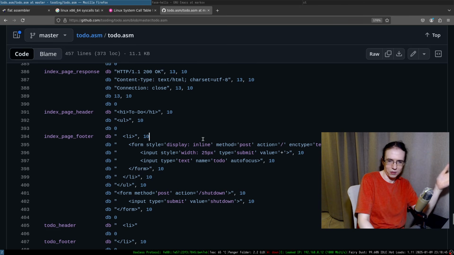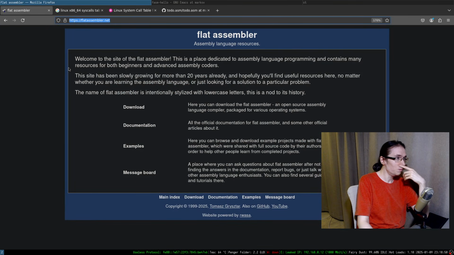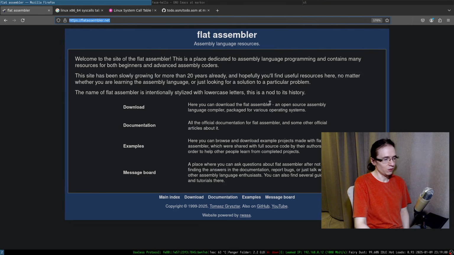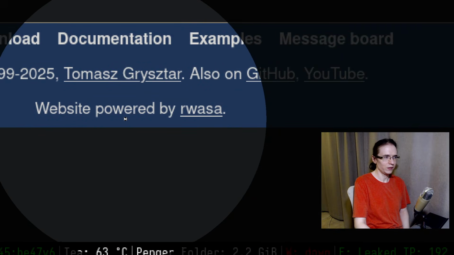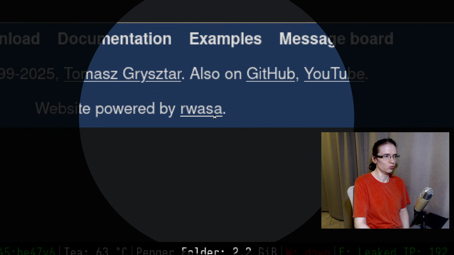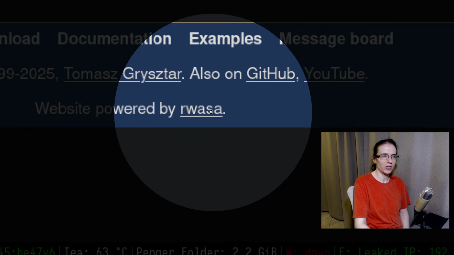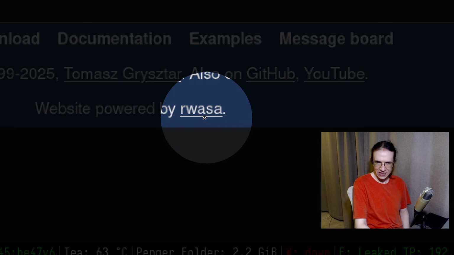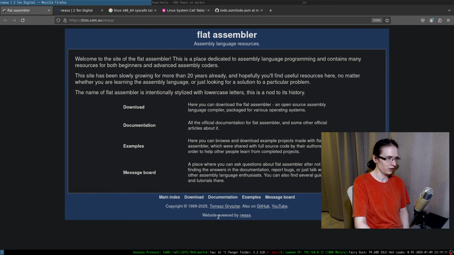Honestly, Flat Assembler is actually insanely based. It is insanely based. Right, so it has its own meta language, which makes it actually very close to C. By the way, right before the stream, I opened this website and I noticed something very interesting, right? Website is powered by Raza. I have no idea what that means. Actually, I do know because I clicked that link. So let's actually click on it together.